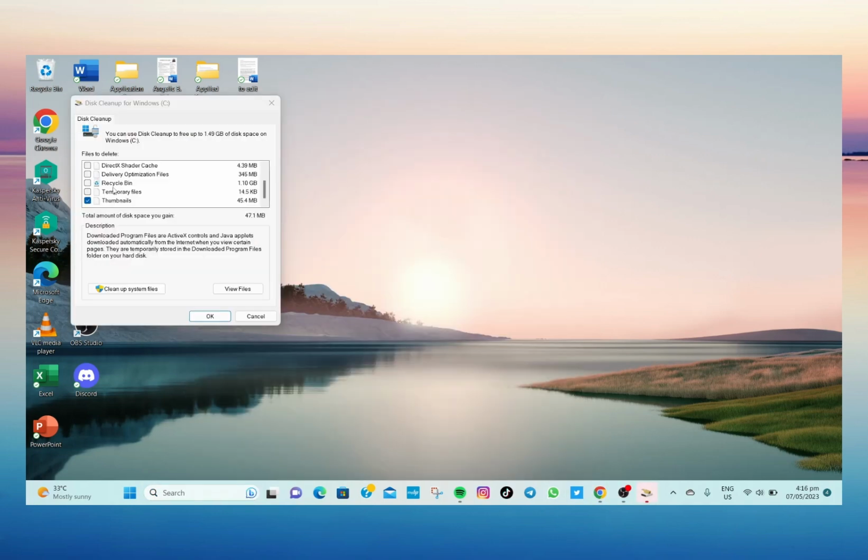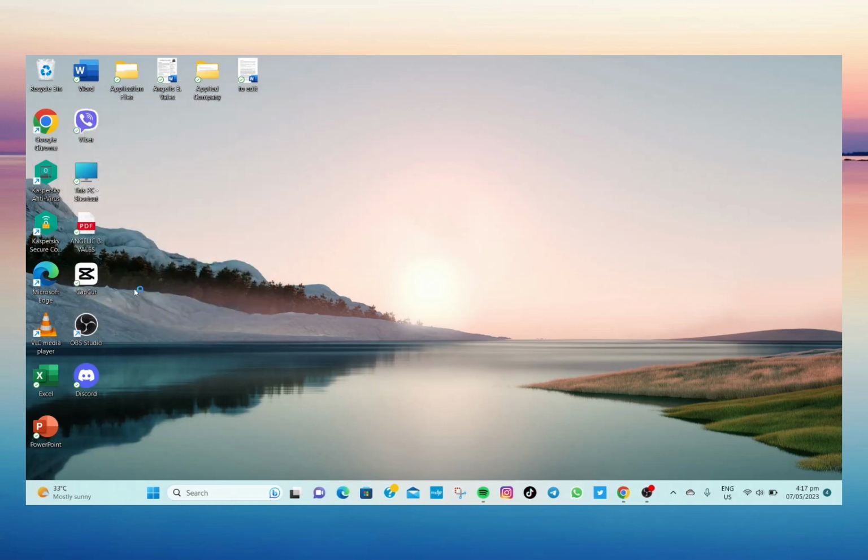And then here, all you have to do is check all these boxes. But before checking all these boxes, make sure that you no longer need these files. So as for me, I'm only going to check those files that I no longer need. After that, tap on Clean up system files.